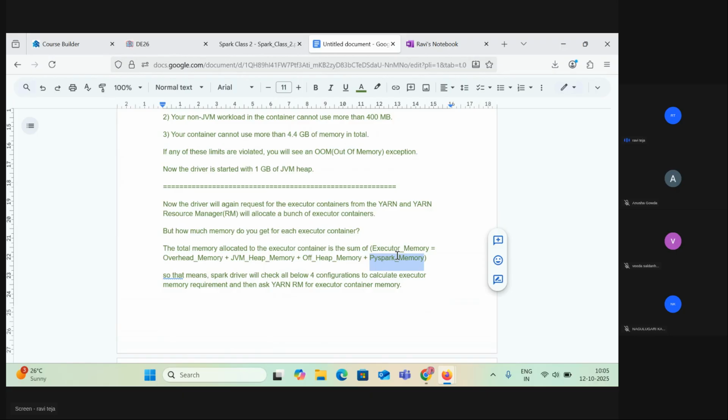Spark.driver.memory and spark.driver.memoryOverhead. That's it. Only two configurations here. But for the executor we have four configurations. There are four configurations to calculate your exact executor memory. The first will be overhead memory. You already know overhead memory in the driver.